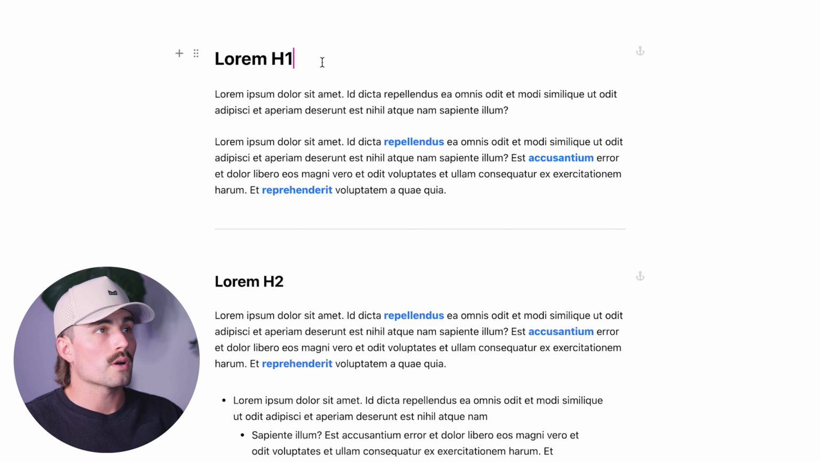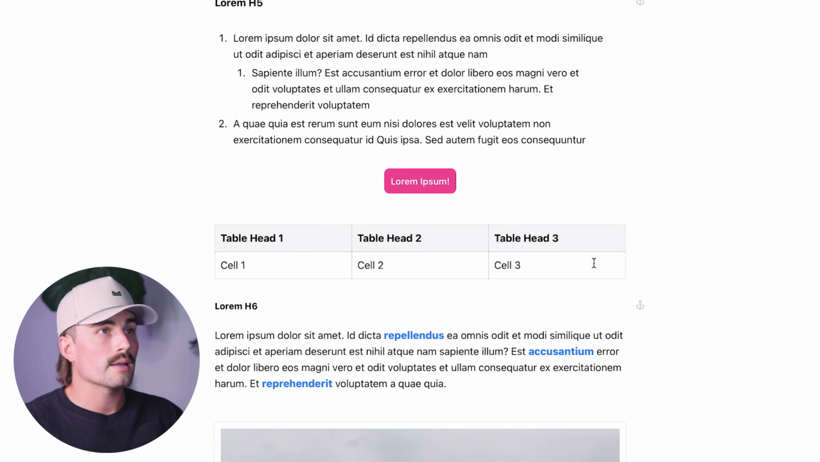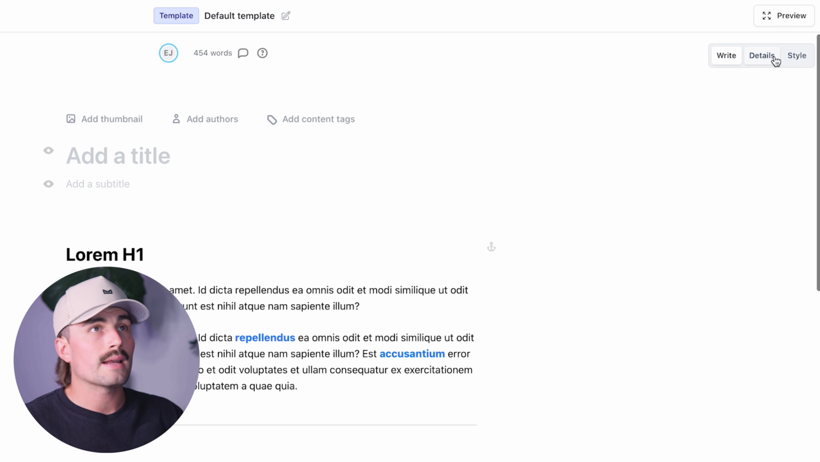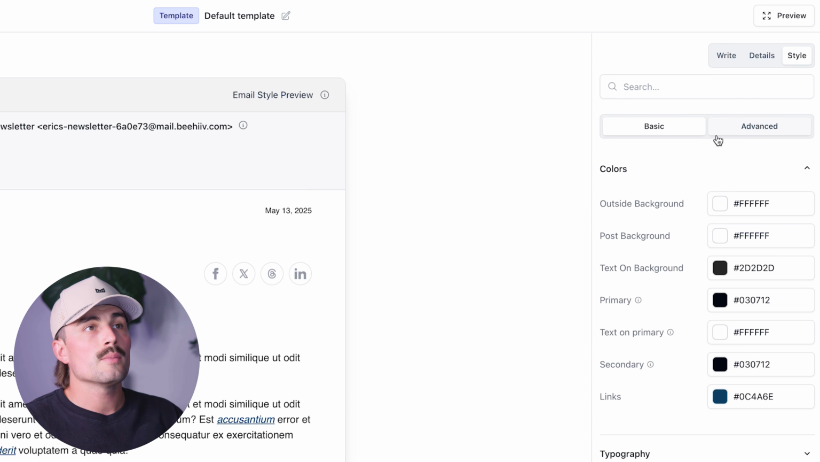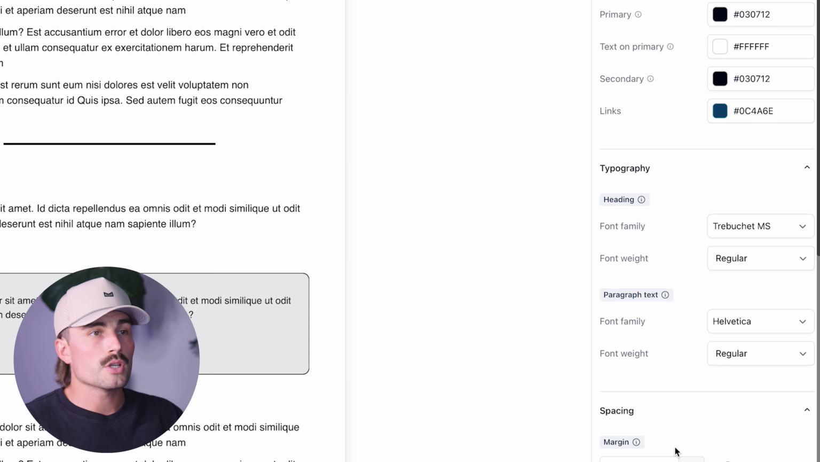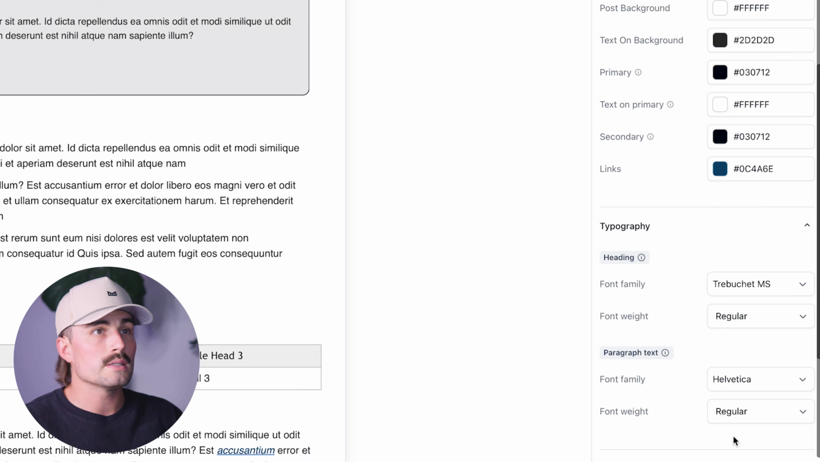So we can see what our headers look like. We have these different lines. We see kind of what quotes look like, different tables. Now, if we come over here to the right-hand side, we can click on details and style. And this is where we can come in and change different colors. We can change the typography. We can change the spacing, as well as things like borders if you want to get really technical with it.